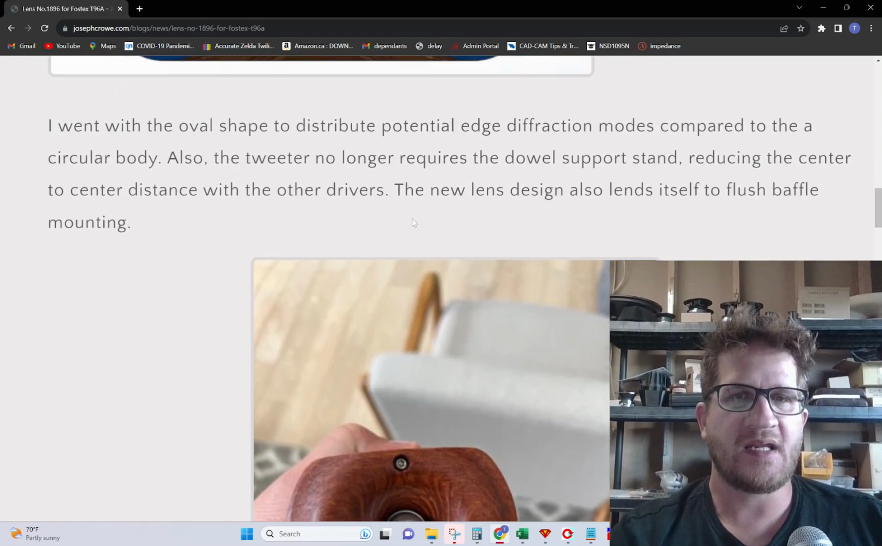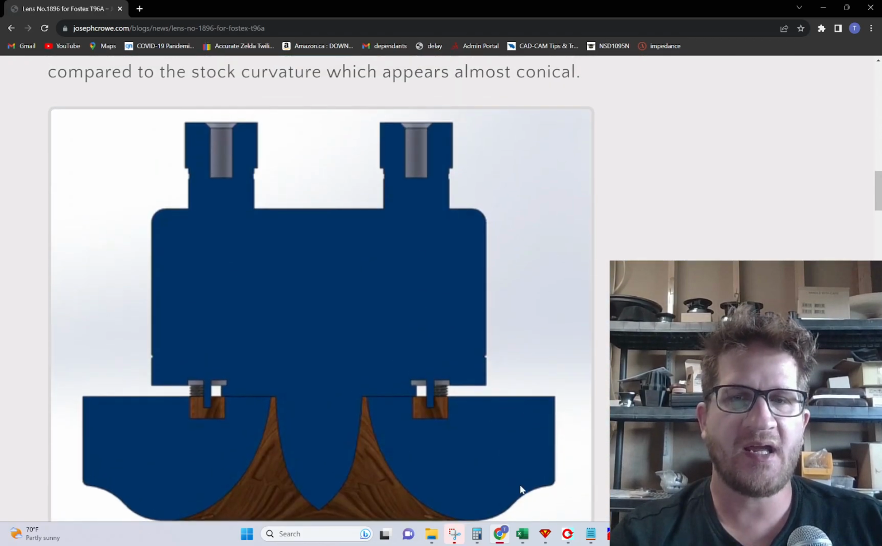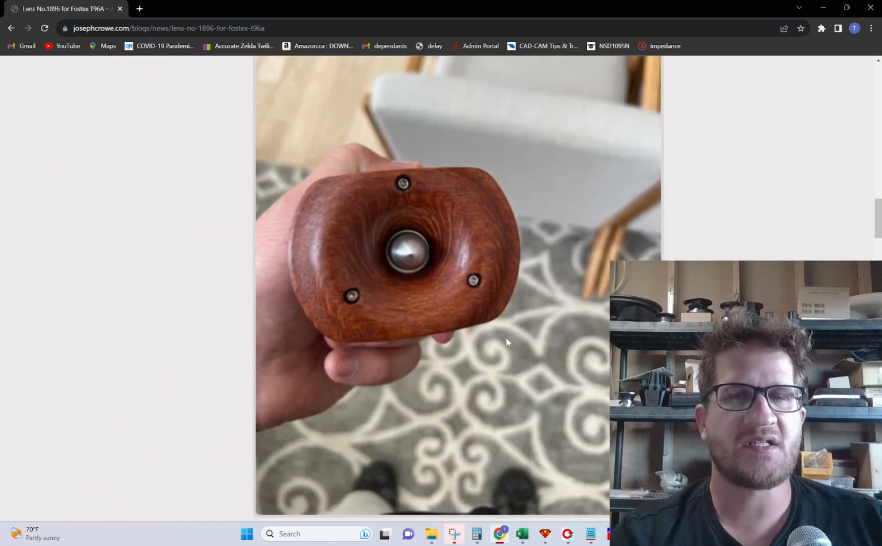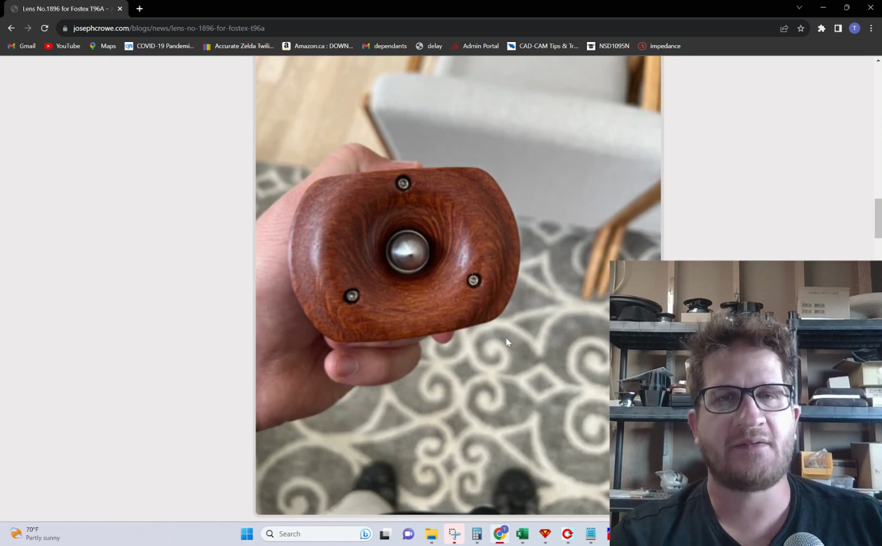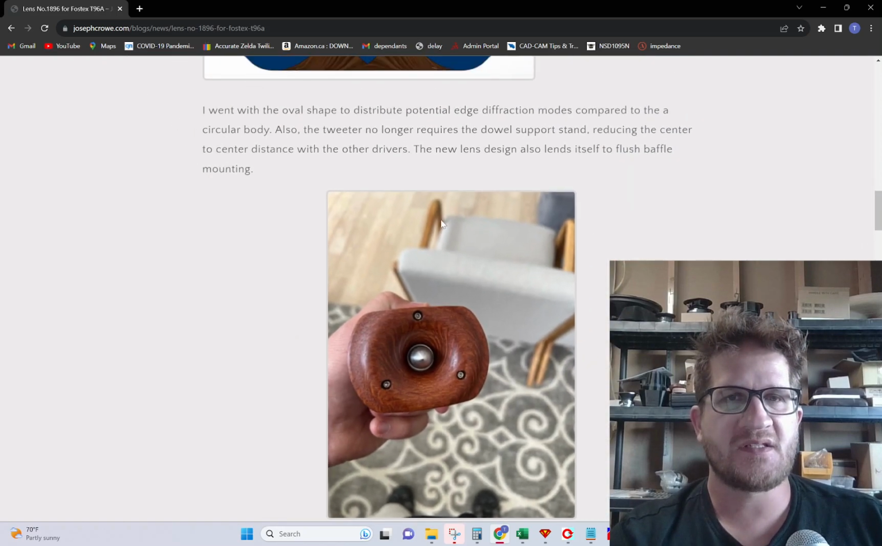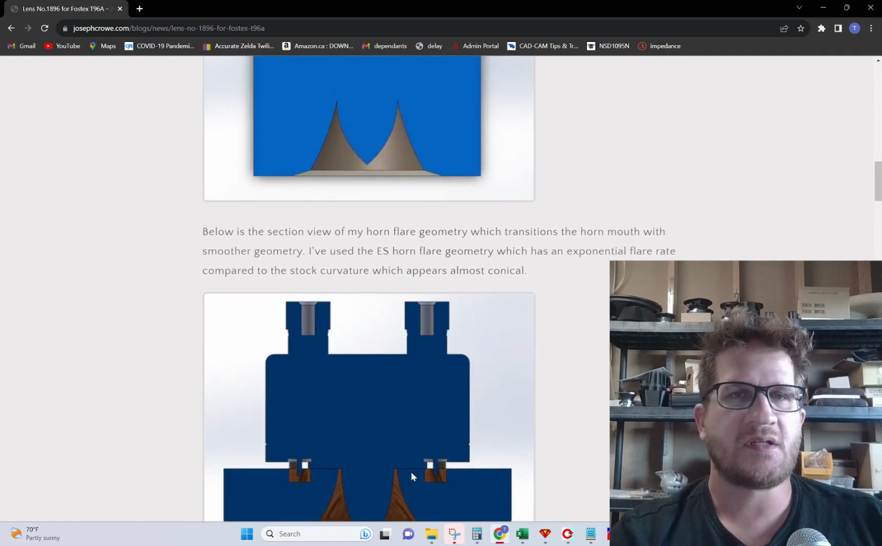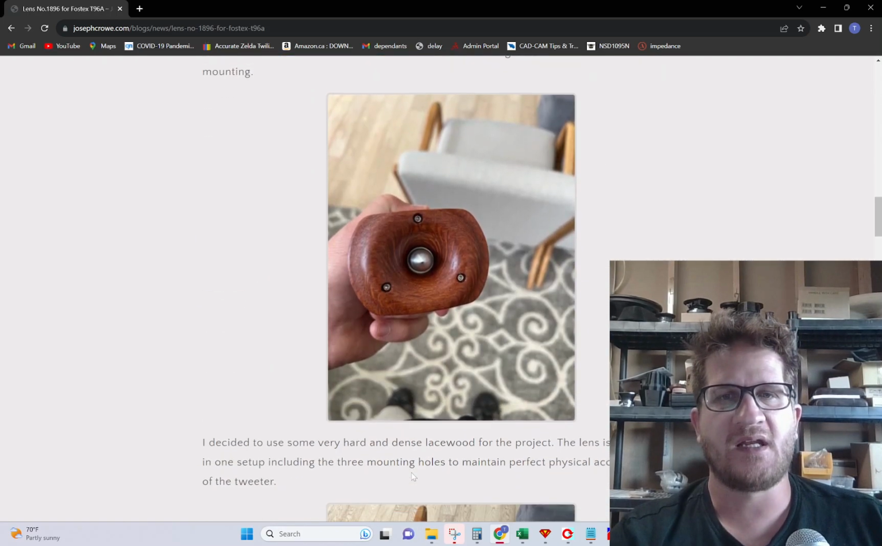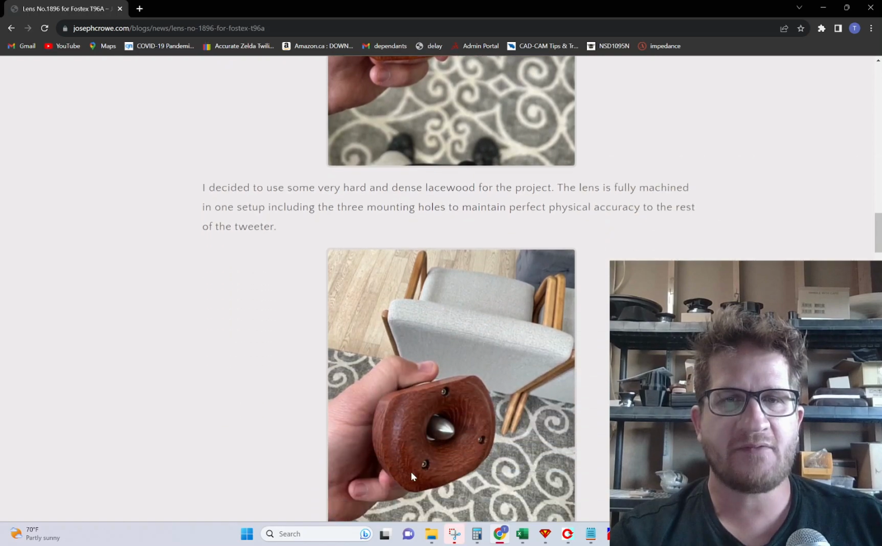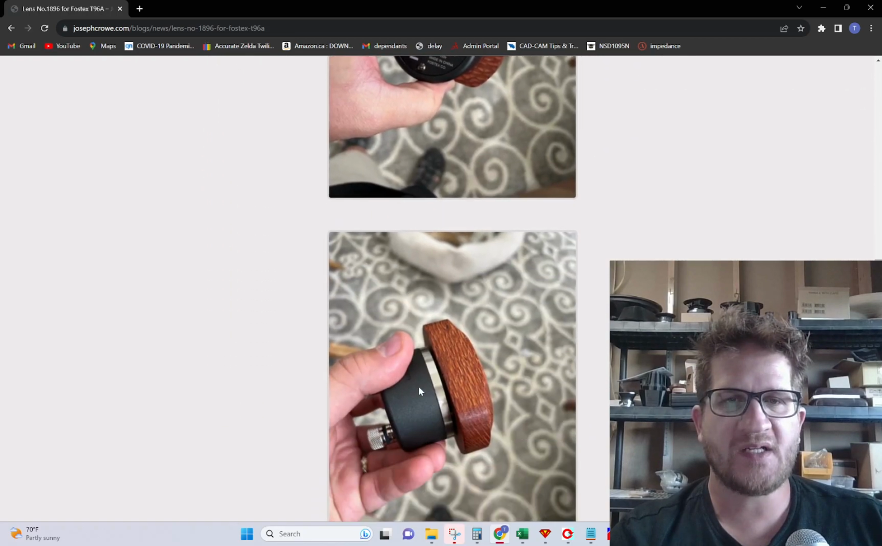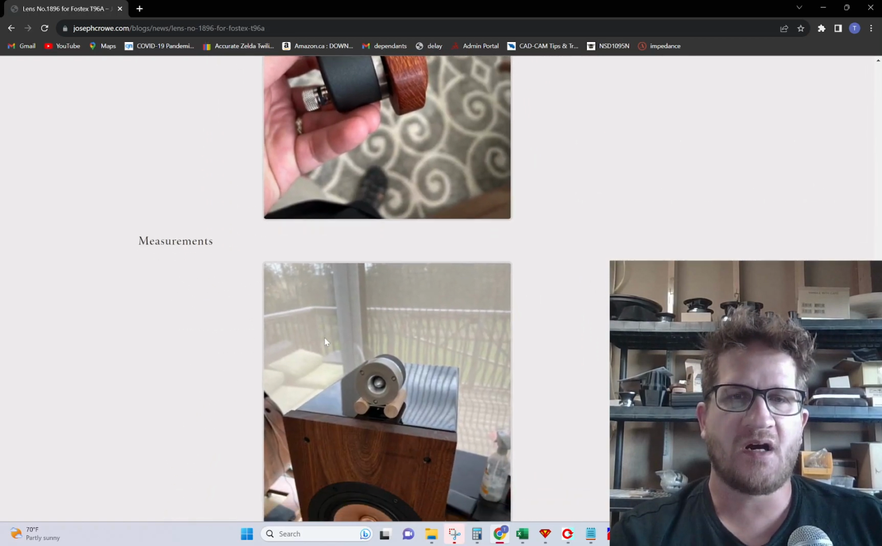The other thing it creates is an undercut in the design so that you can baffle mount the tweeter, which is something I'll be needing to do with some projects I have coming up, where I want to mount the tweeter into a baffle, which is fairly tricky to do with the existing design. Okay, so let's get right to the frequency response, starting with the stock tweeter.